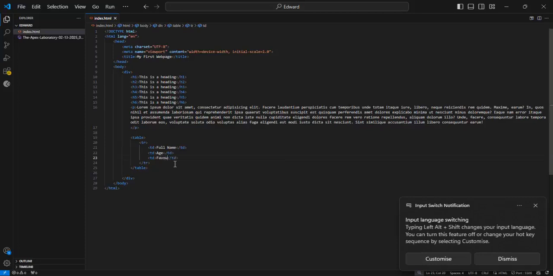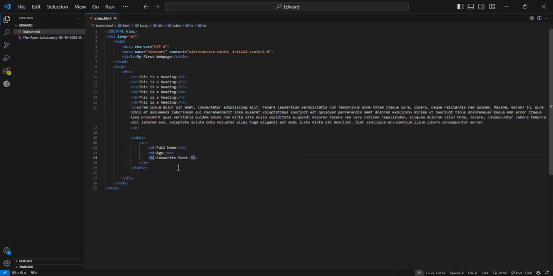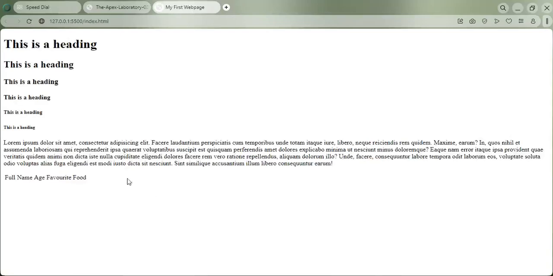Favorite food. Okay. Now, if I go back to the browser, we should be seeing 3 columns in our table currently. So let's check our browser. If you look at it, we already have 3 columns. But it doesn't really look like a table. One thing you should watch out for is the fact that everything is going side by side. Now, I'm going to be talking about something soon, which is very important.